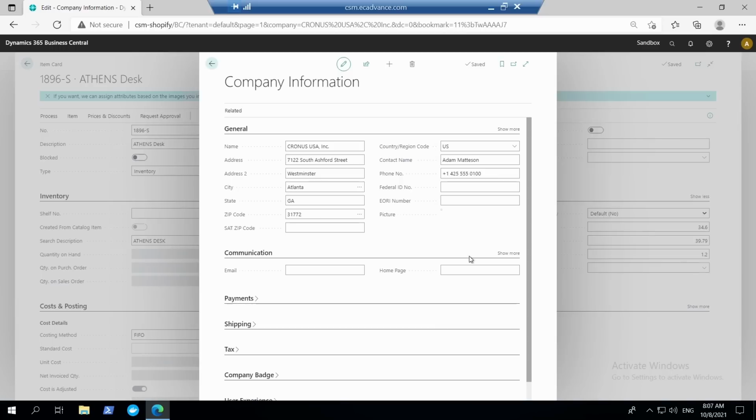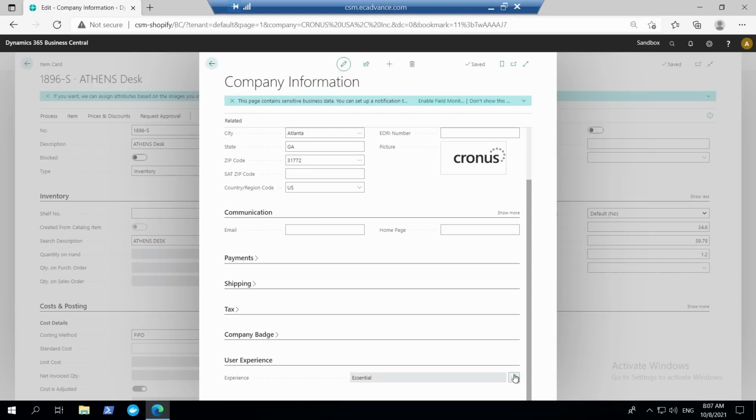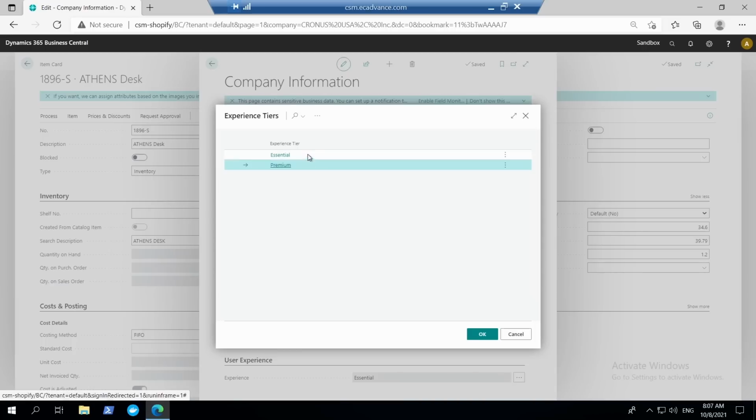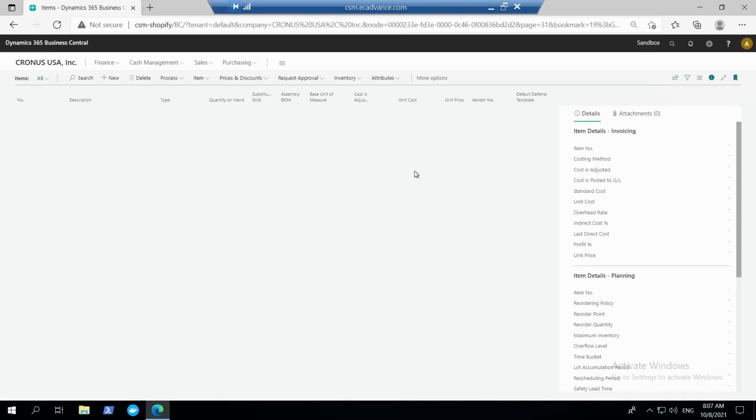Maybe it's due to the user experience here. It should say no. Yeah, because of this experience. Okay, so that's the thing. We have to switch to the premium experience because the premium experience has the manufacturing module. Okay, that's the experience. So let's refresh, then we should be able to see.